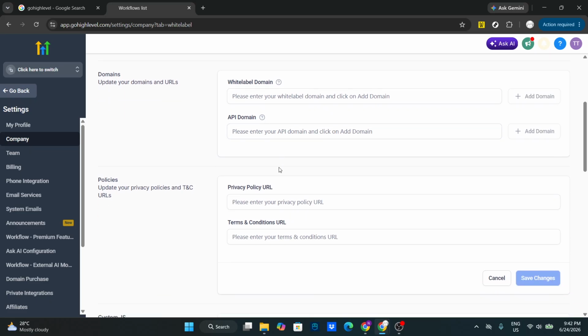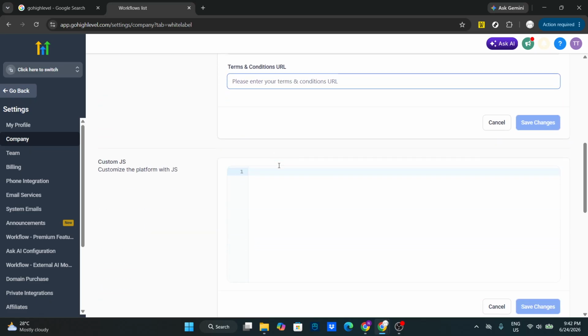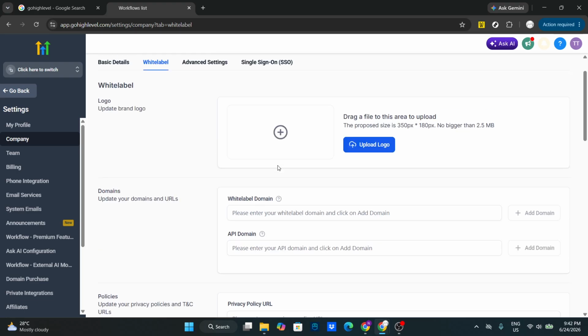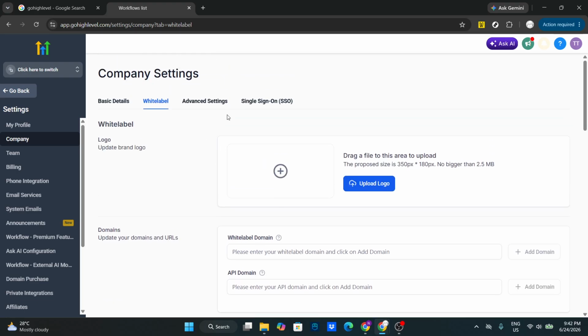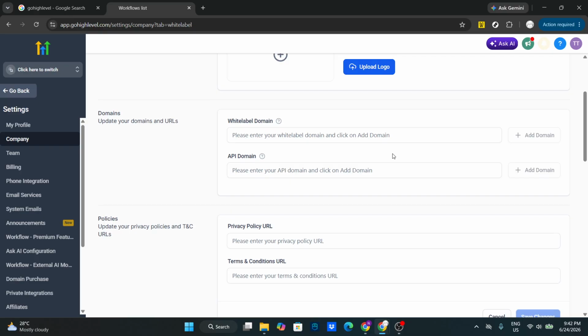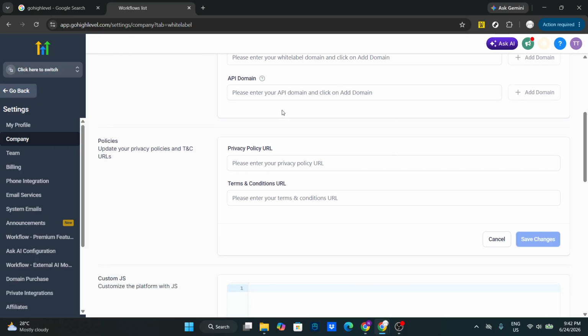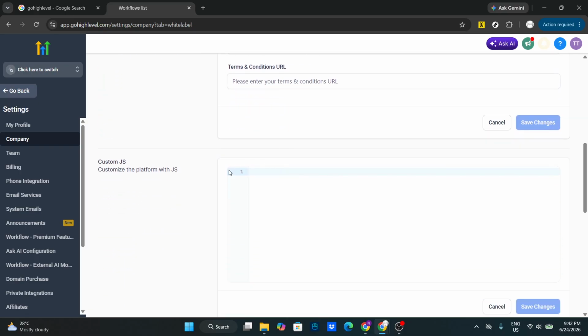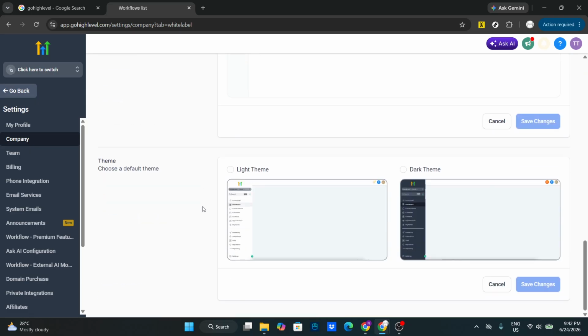Once you're in the White Label tab, check for the option labeled Enable SaaS Mode. If you see it, that confirms your account is on the correct plan and is eligible for SaaS setup. This is the key setting that allows you to begin using Gohighlevel in SaaS mode.